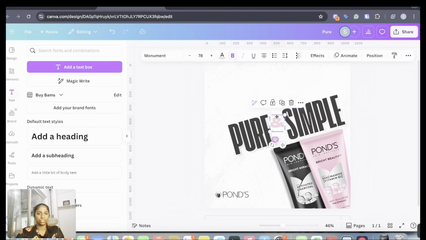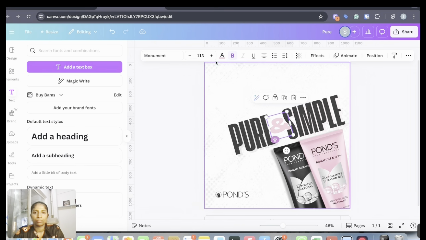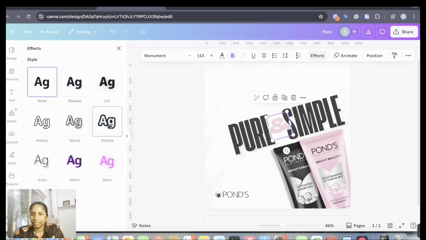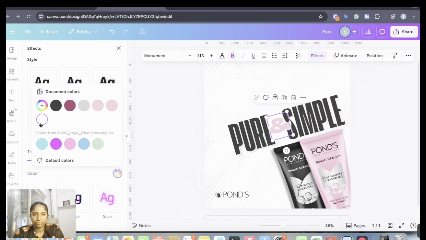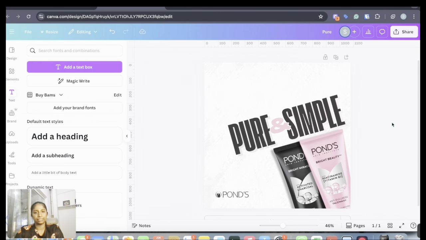We will change the positioning a bit. Effect, and we'll make it outline. Okay, we'll make it thicker. So I think this way it is looking really good. What do you guys think? Let me know in the comment section.